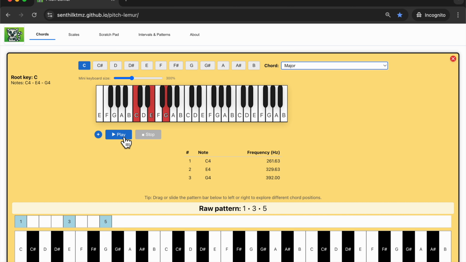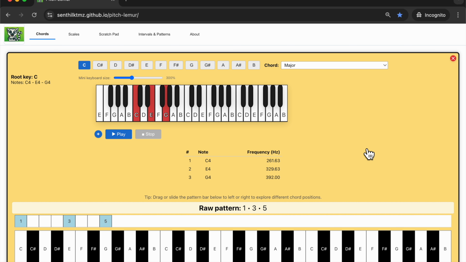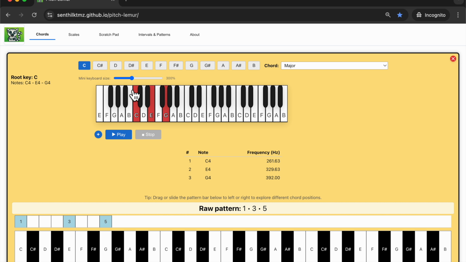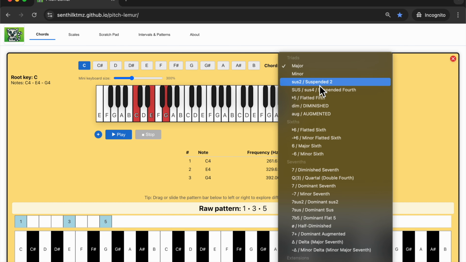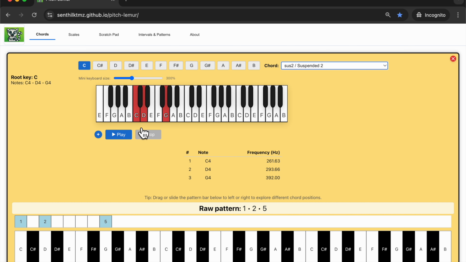I'm switching to C major, and when I play, you'll be able to hear the chord notes. So the keys for this is shown, C, E and G, and the respective note frequencies are also shown in the table. You can understand what is a chord, what are the keys and the frequencies of it from here. And all the notes that are involved are marked in red color, so you only need to press those keys.